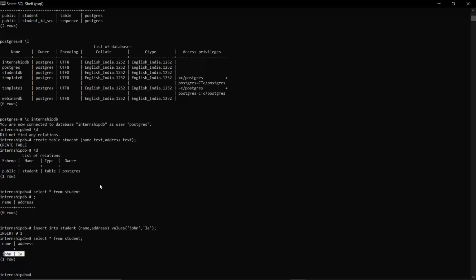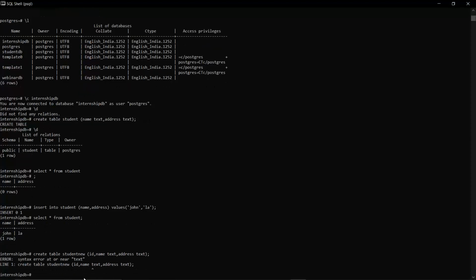And if you want to write ID, you can put down your ID over here. You can create a table with the ID also. You will just write down ID over here. You will create a table with ID. So I'll just show you. I'll name it student new, and I'm just creating it. There's a syntax error. Okay, let me just check it out.